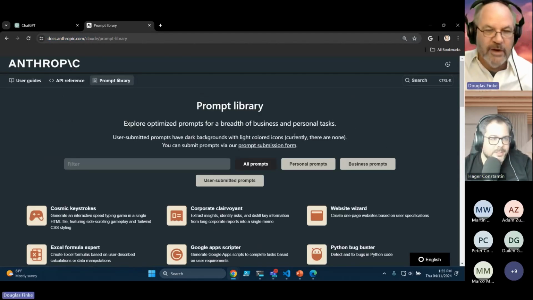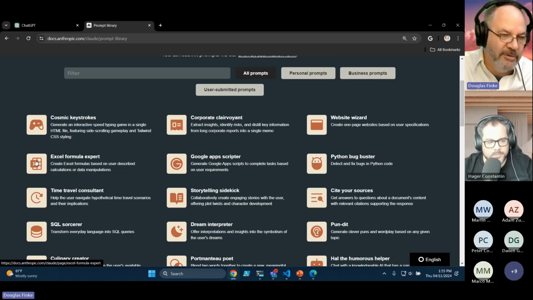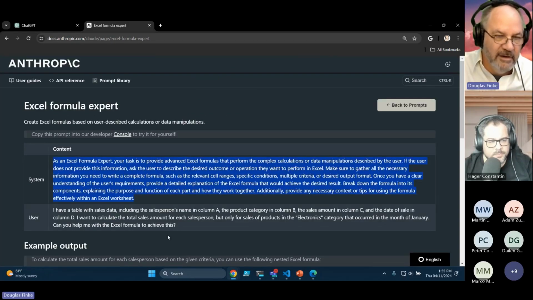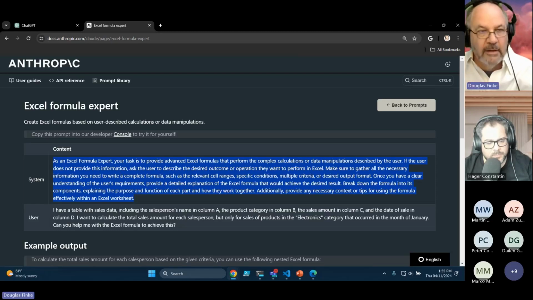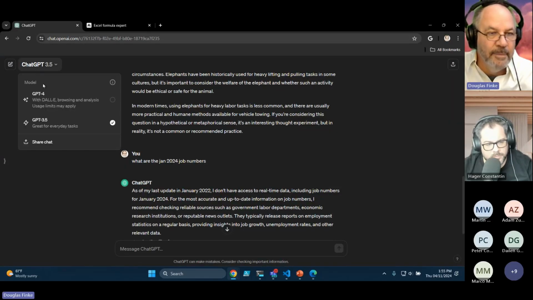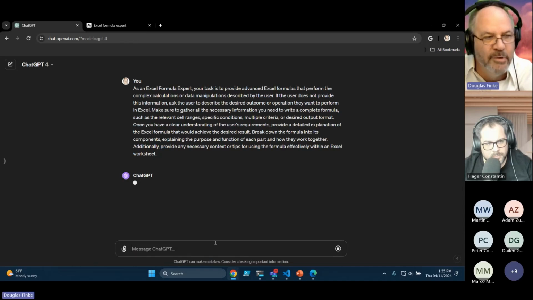Yeah, right. So here's a prompt library, and they've named them things like, here's an Excel formula expert. Love it. So here's an actual prompt, right? As an Excel expert. So you'd copy this entire thing, and you could use it straight through Anthropic, or I can come back over here to ChatGPT and just paste that in, and that's a prompt, right?